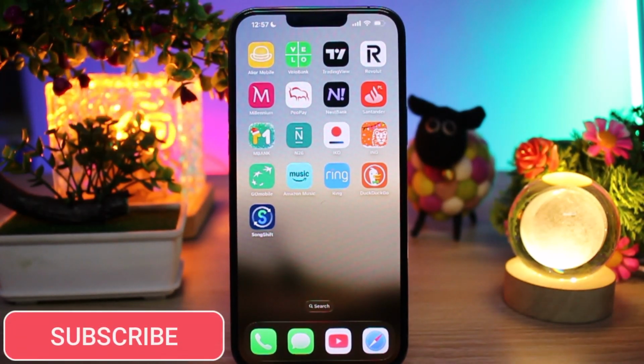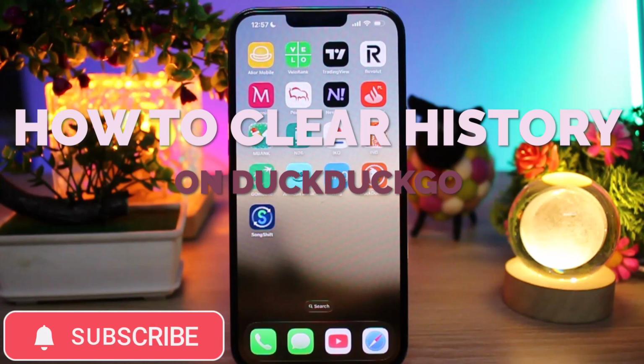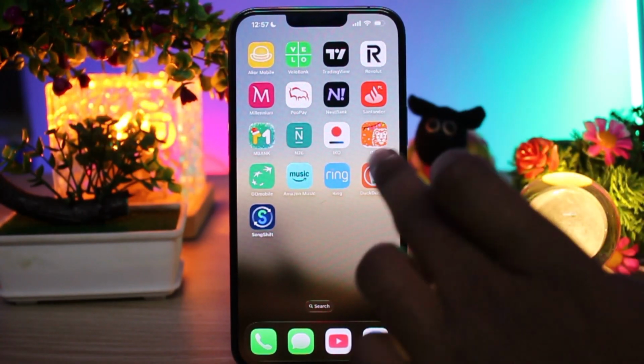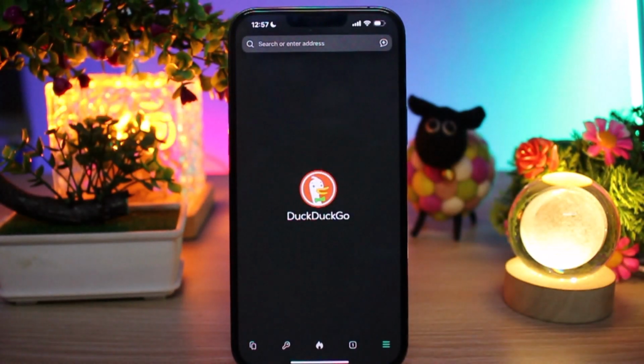In today's video, I will show you how to clear your browsing history in the DuckDuckGo app on an iPhone. Let's get started. First, open the DuckDuckGo app on your phone and make sure you are logged into your account.